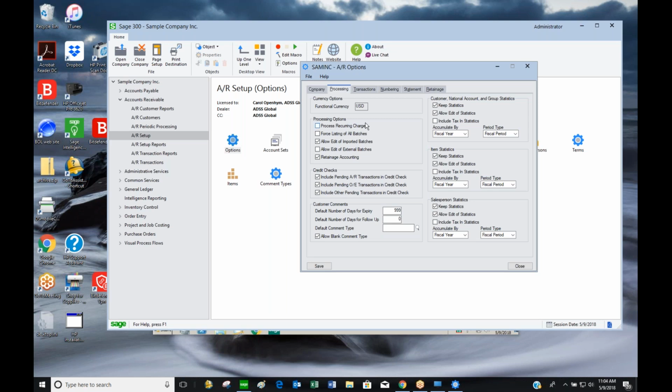Okay, so we're looking at the AR setup options, and on the processing tab, this determines how the system is going to behave. So under processing charges, you've got the option to process recurring charges. What that would allow you to do is, if you have charges that are going to be the same every month for a customer, set that up and schedule it. I don't know if you guys would really have that, but if you do, that's where you would set that up.